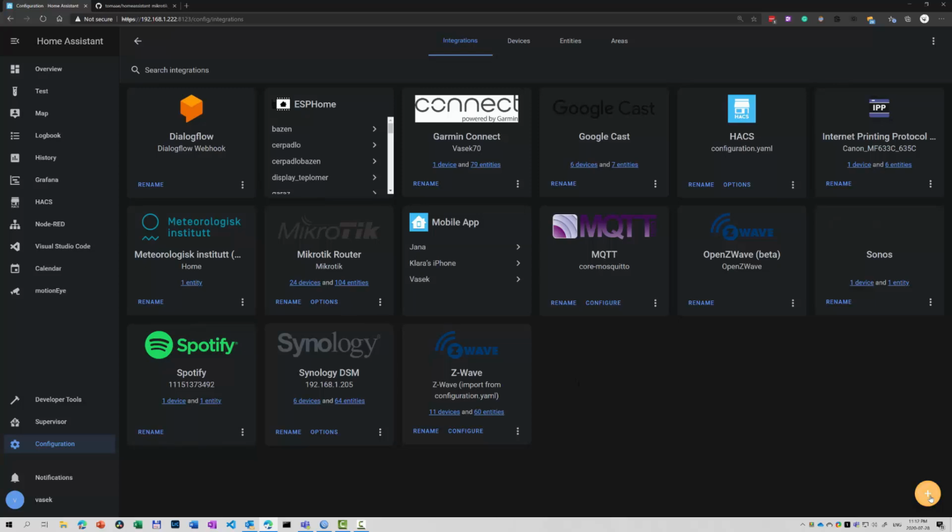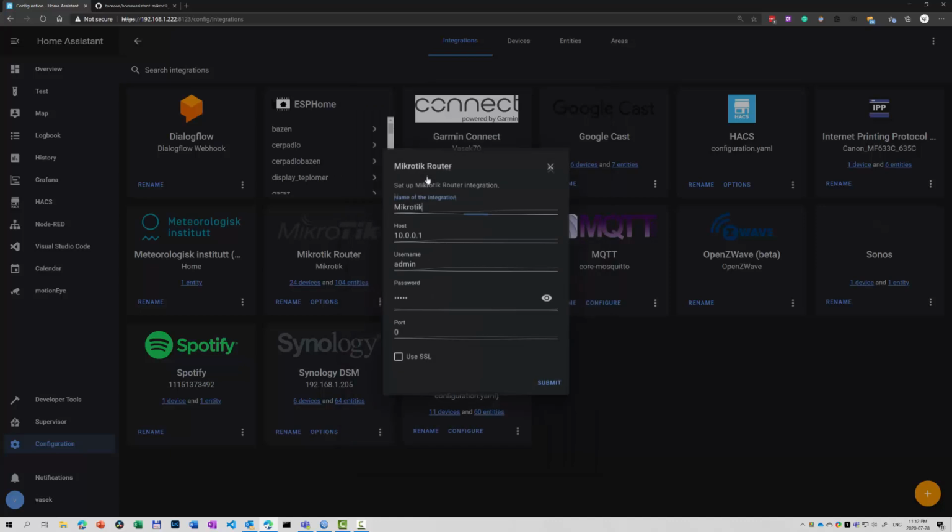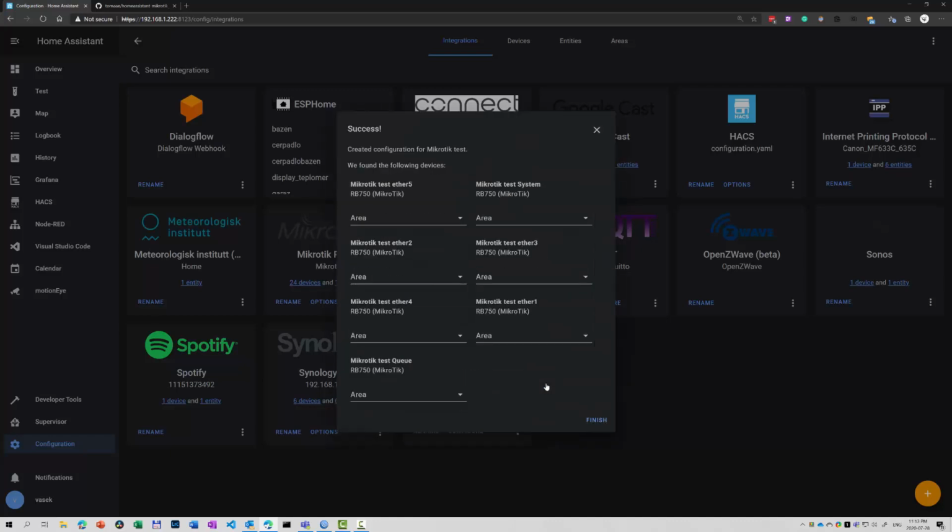So I'm gonna just hit this plus. I'm gonna search for MikroTik router. I already have MikroTik, so I will call it MikroTik test. I will enter our IP address, 192.168.139. This was Home Assistant, and here it was test, wasn't it? There you go, and I just submit it, and we should connect to this router.